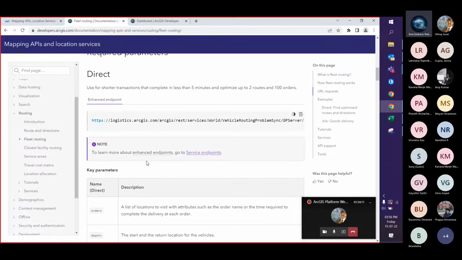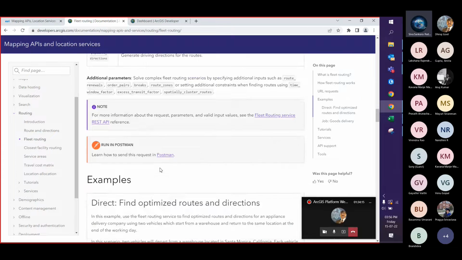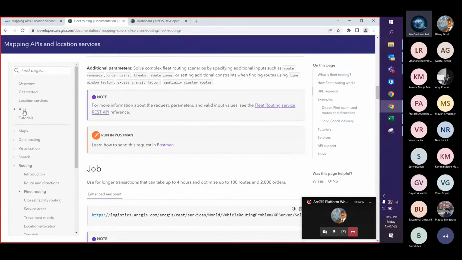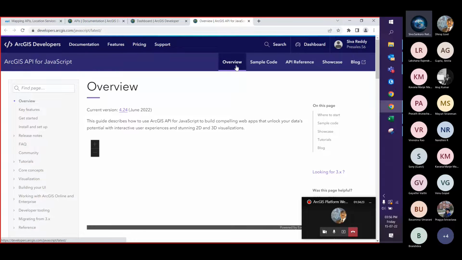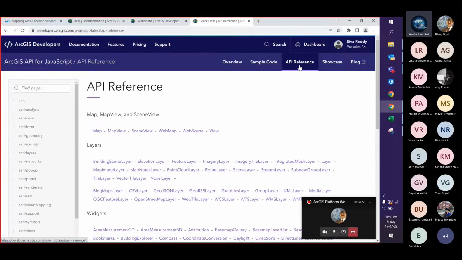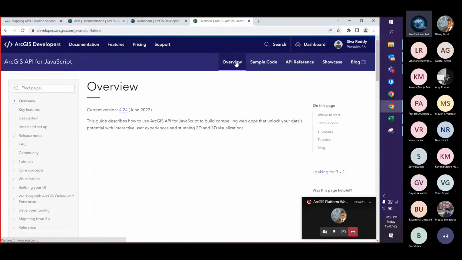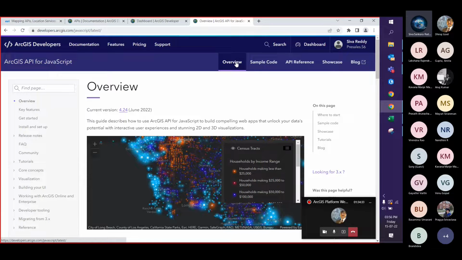Here also we are providing the service as well as the code, and how to write the code. If you want JavaScript, go to the JavaScript API. We are providing tutorials, sample code, API reference, and blogs. If you are a developer, go and start and create your own beautiful application using our services.